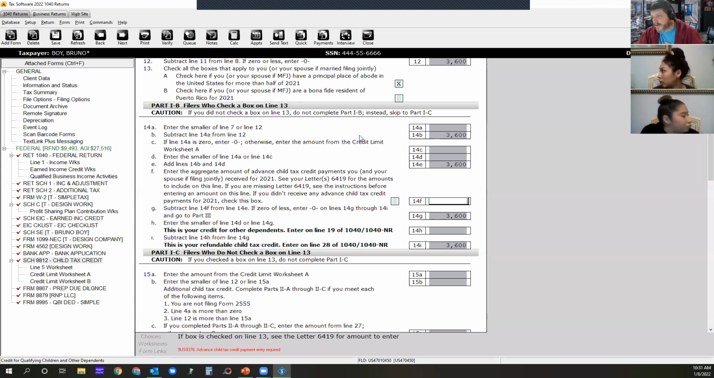Now, the IRS sent out letters, supposedly. We'll see. I haven't actually seen one yet. It's letter 6419. And the amount that you need to enter into line 14F is on that letter. If they do not have that letter, they can get the information from the IRS website. I'm going to talk about that in the tax law updates. In this particular case, I'm going to say that they got what they were supposed to.